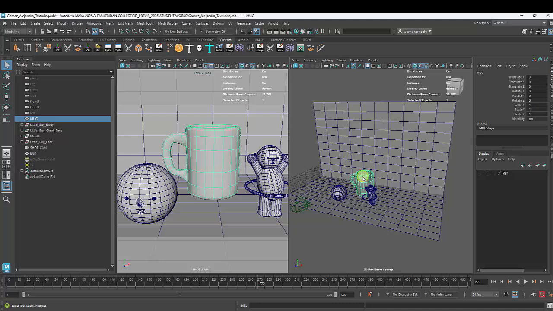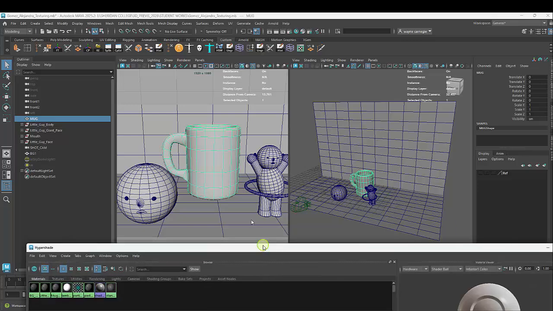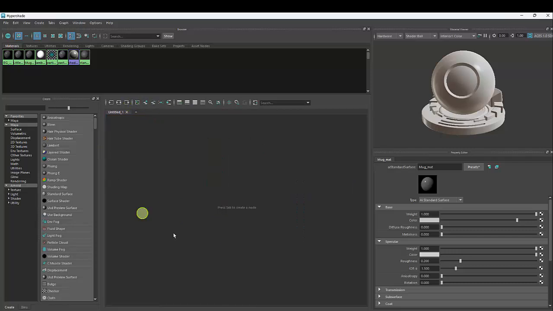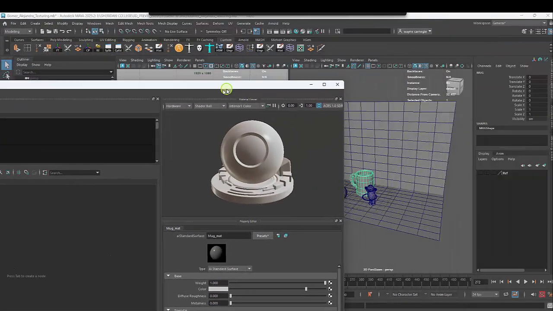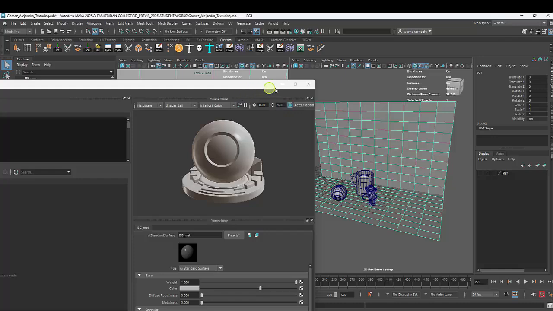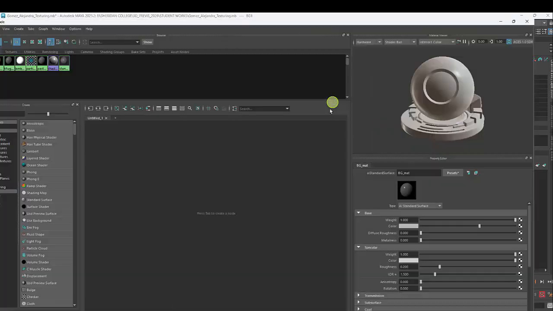The first thing I like to do is go to my Hypershade right here. If your Hypershade has a lot of stuff in there, you can click on this button here to clean up. And let's see how many items I have in the scene. The background, first of all, this is the background here.